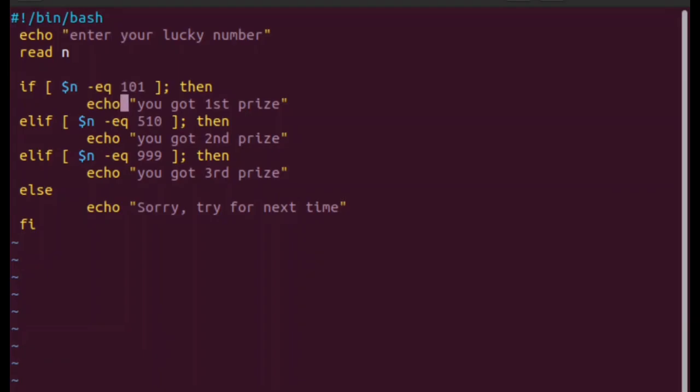We've used the read command. We're familiar with an if statement, so we're saying if this is true, if n is equal to 101, then echo this. Now we're using elif, right? So, if this is true, then do this. Else if this is true, then do this. Else if this is true, then do this. Else, if none of that is true, then do this.